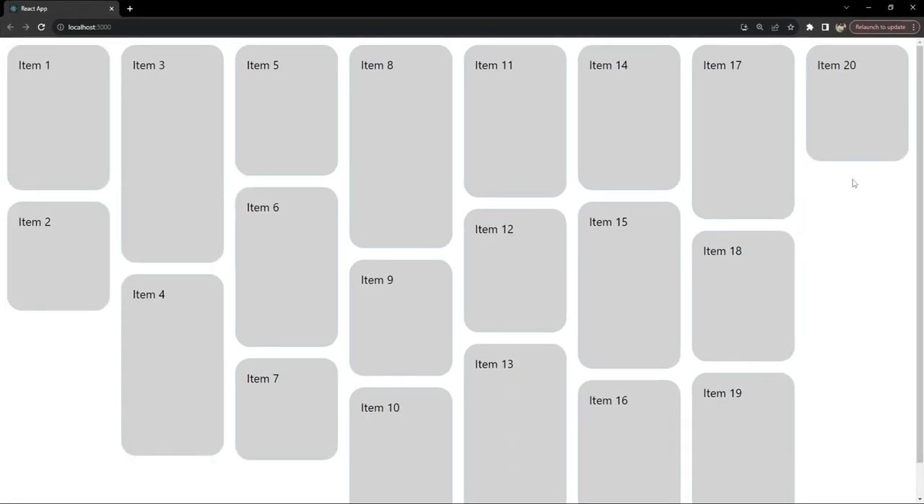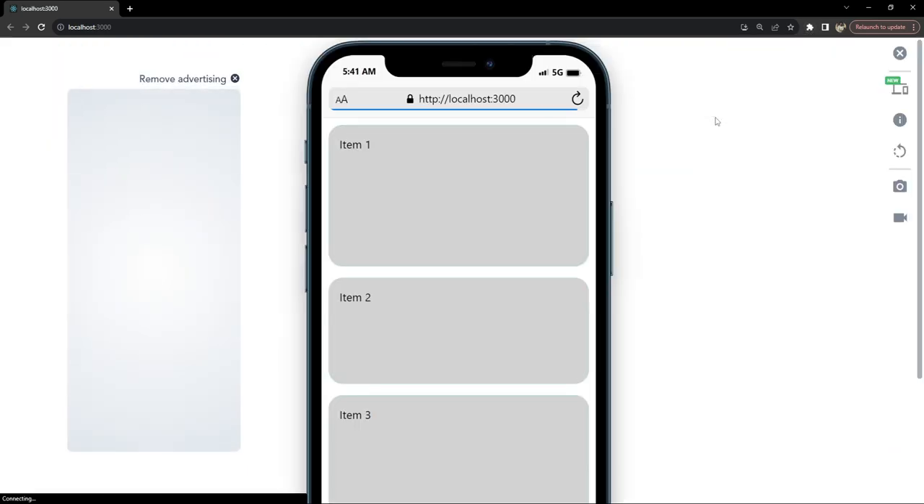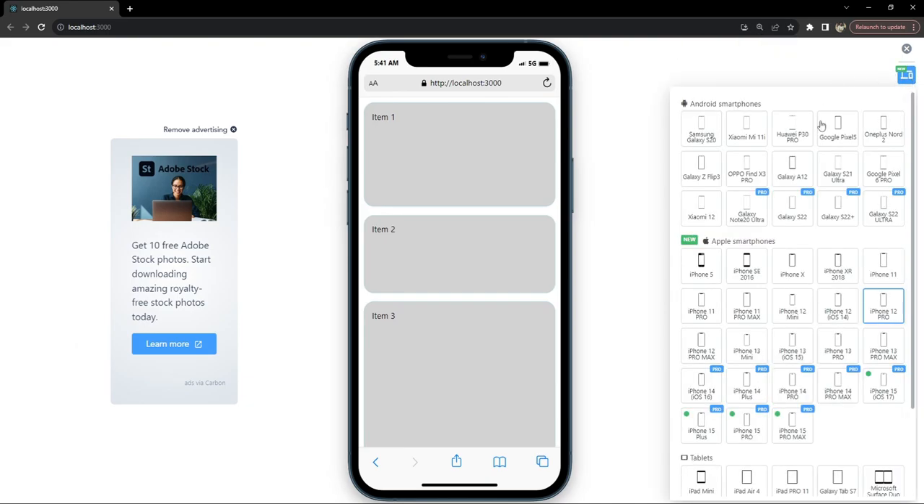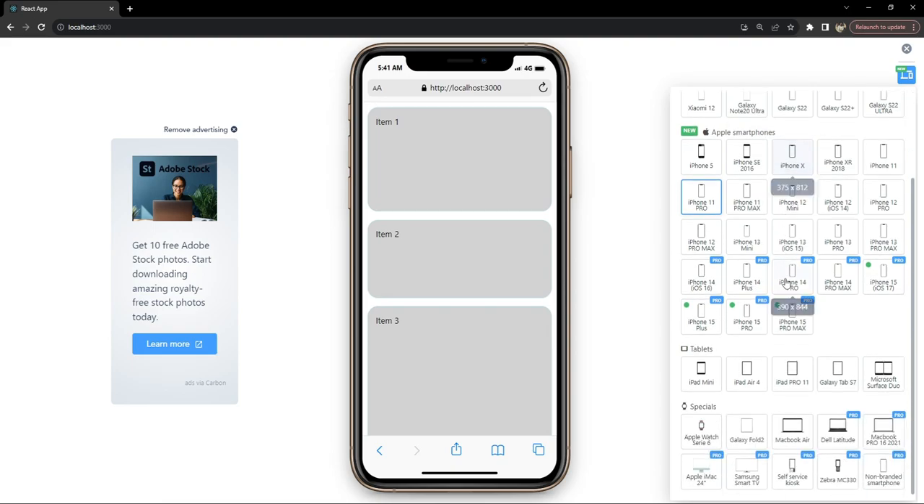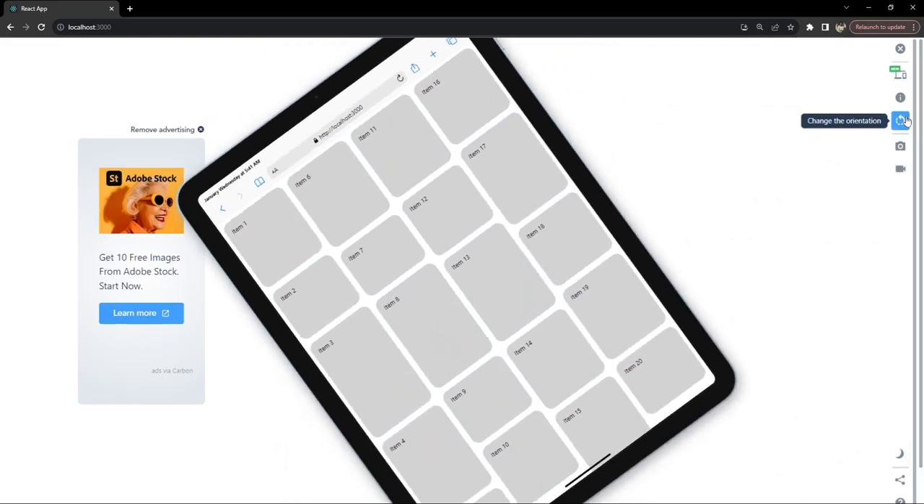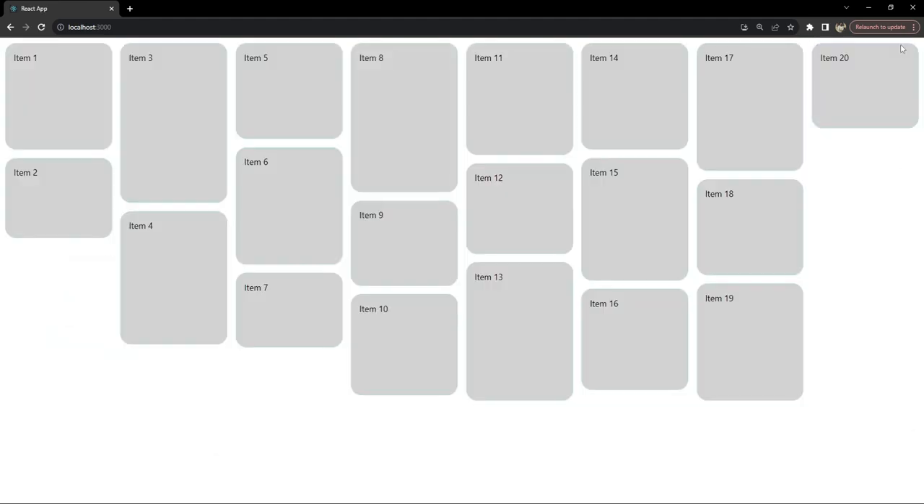Now there is one more way to test the responsiveness, and that is by using the mobile simulator extension. This is how it is going to look in multiple devices. So let me change the device to let's say iPhone 11. So this is how it is looking in iPhone 11 Pro. For any tablets, for example iPad Air 4, this is how it will look in the portrait mode. And let's flip the orientation, and this is how it will look in the landscape mode. So it's looking pretty cool and awesome, and this is how masonry layouts can be created.